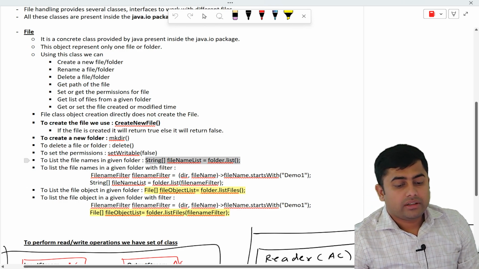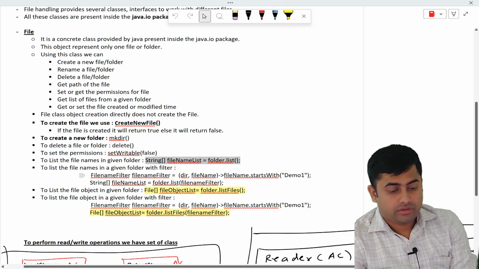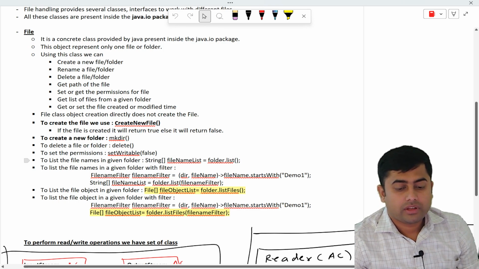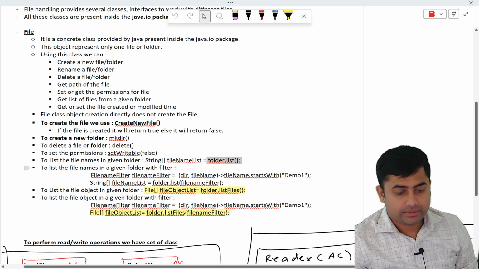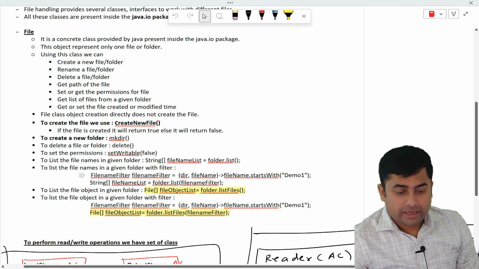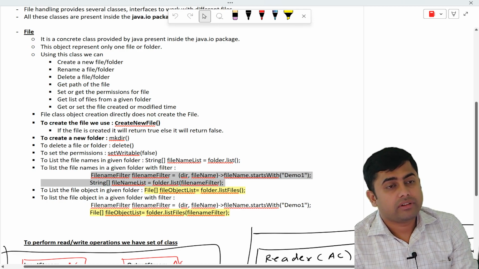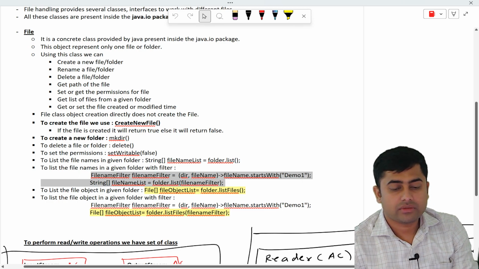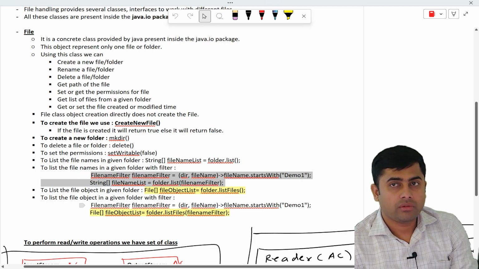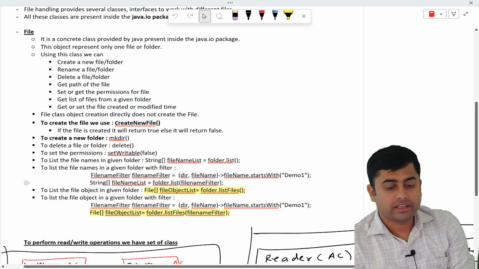Now I want to get the list of files, the list of file names. So we have a method called folder.list. I have a folder, and from that particular folder I want to get a list of file names. That you can do with folder.list. Now sometimes there is a requirement that you want to get the file names for a specified name. Let's say you want all the files whose name starts with demo1 or something like that, or file names ending with .java extension. We can specify the extension.